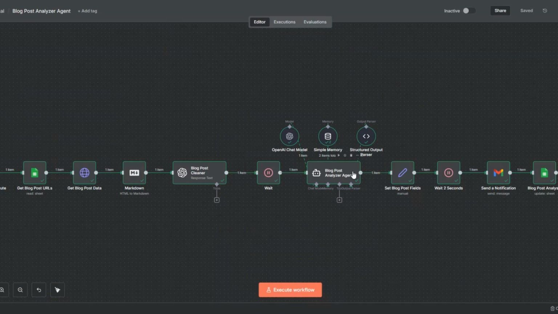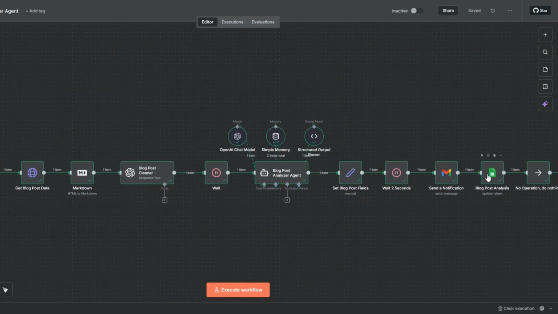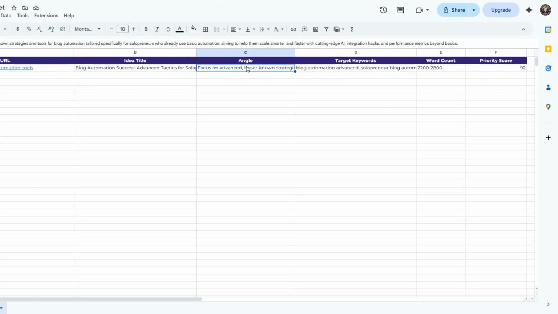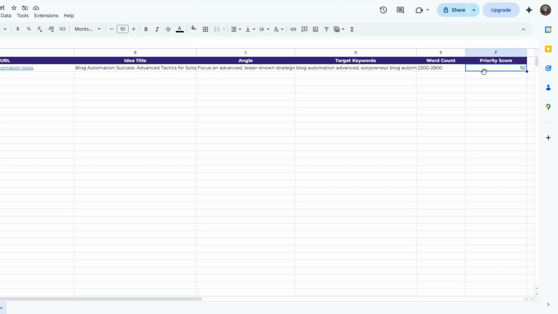Then for analyzing it, we are setting the fields for the blog post analysis. And then we are sending ourselves a notification that the blog post was analyzed successfully. And then we are adding the blog analysis to a spreadsheet using this node. And then we're completing our workflow. So now when I open our spreadsheet here, you can see the idea title that we generated after analyzing this blog post URL over here. Then here's the angle, target keywords, word count, and the priority score over here.